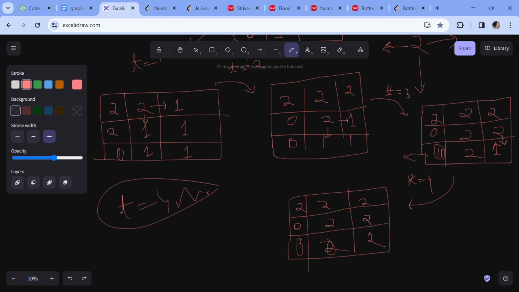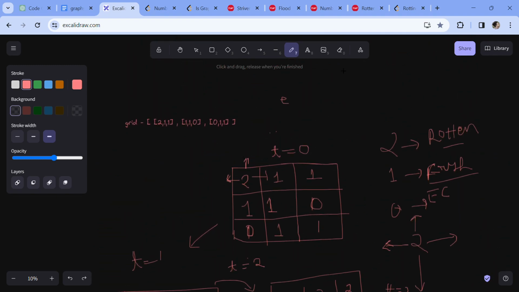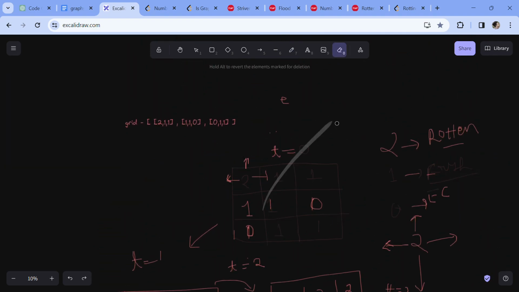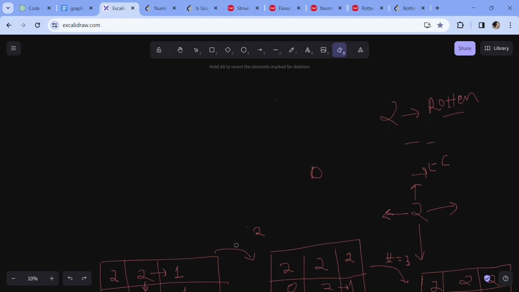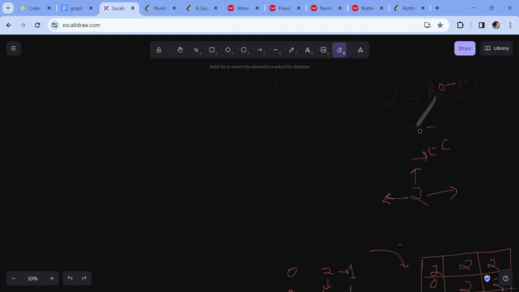So simply, how can we do this question? I hope you have understood this question. So how will we solve it, what are the approaches, or what can we do for solving this question.